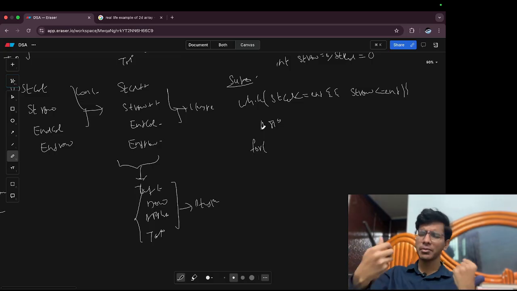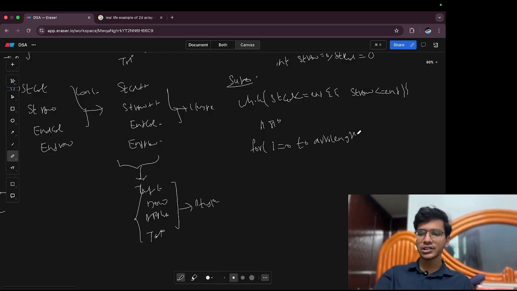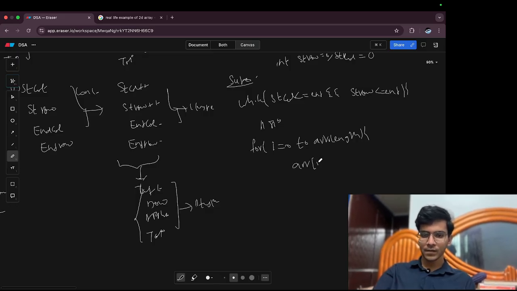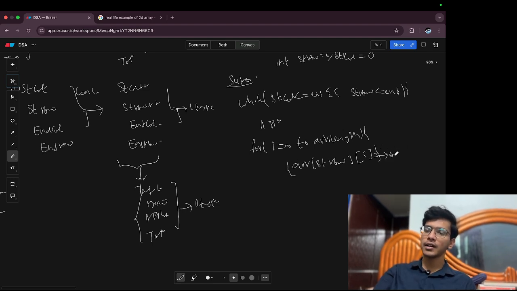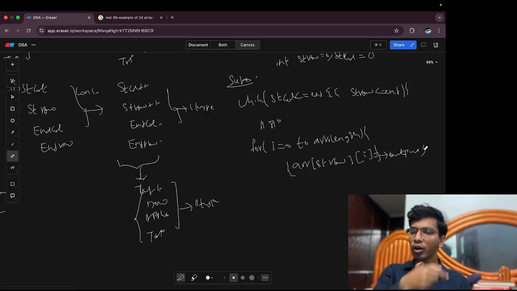The row is same, but I'm changing the column. So what I'm doing is that I'll go for i equals 0 to arr.length, and in this I'll print arr of i, arr of starting row will be the same, but I'll change the column, and whatever the elements present here, I'm going to print it in the output screen. So this is the loop for my right side.